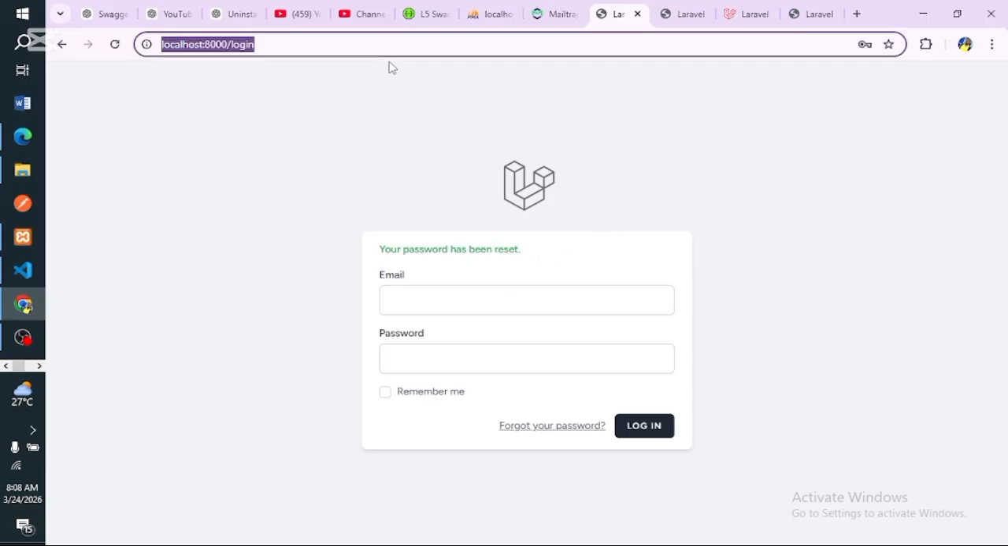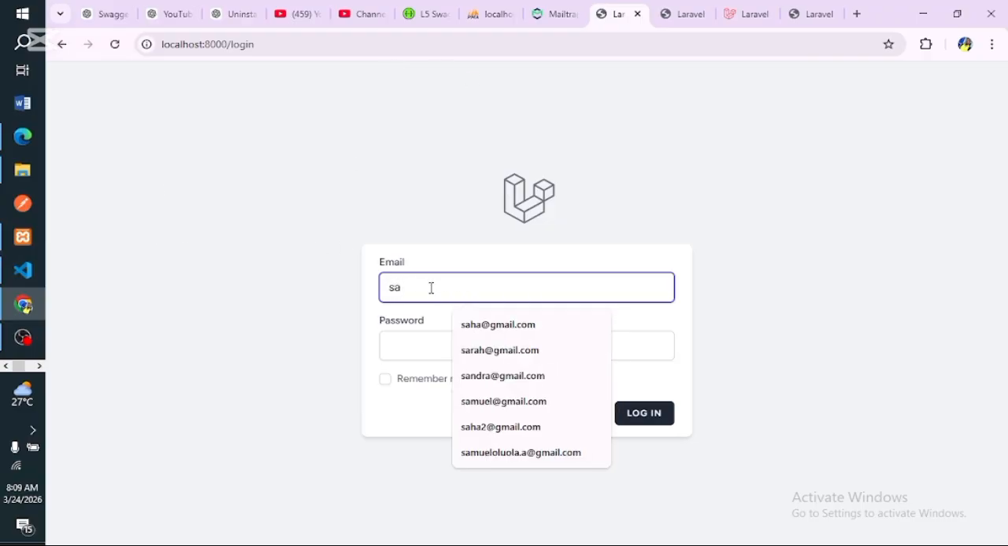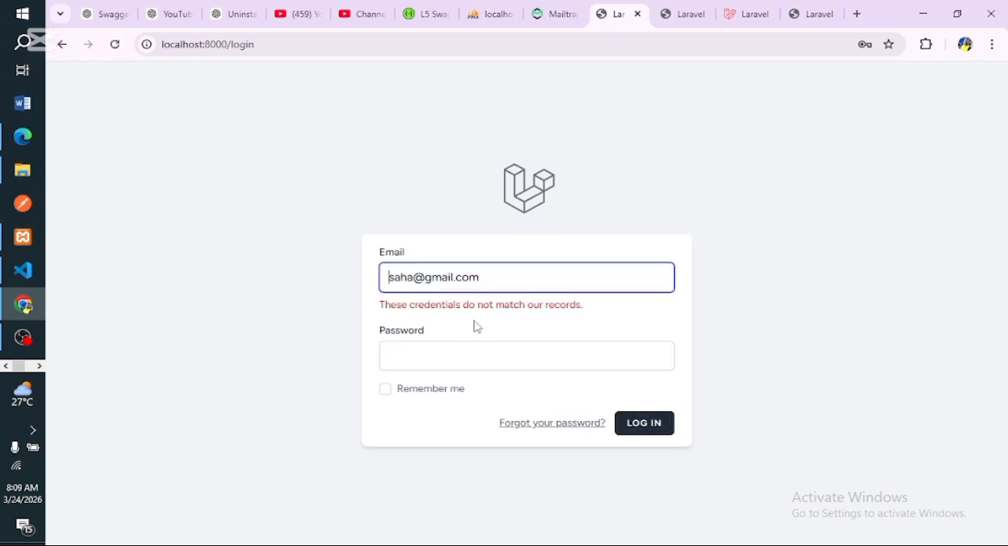Now let me log in. Let me log in with my old password. So the old password is 123456778. Let's see if it's going to allow us to log in with the old password. If I click on login, I should get an error message. You can see these credentials do not match our record because I'm trying to log in with the old password.